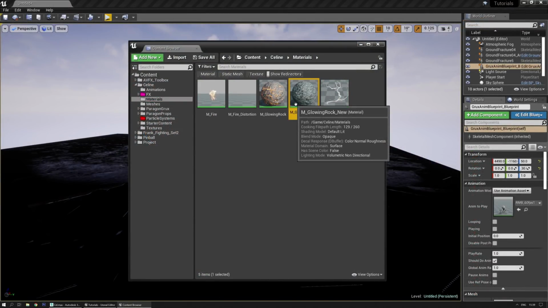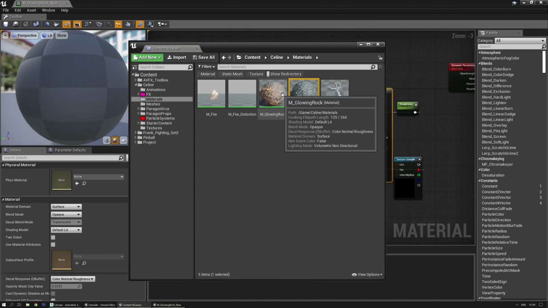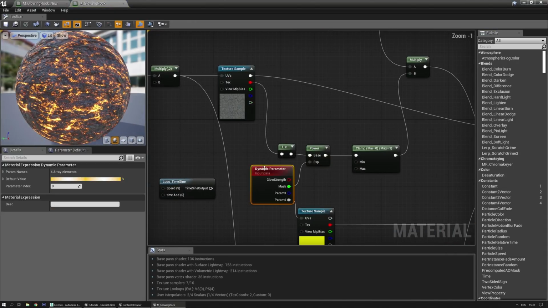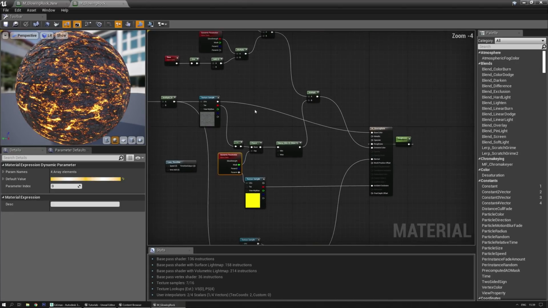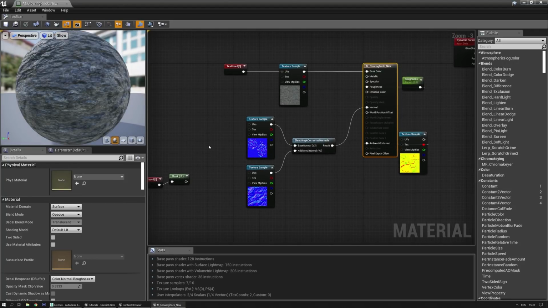I'm first going to go to the material. I already made a new glowing rock, basically just butchering the original glowing rock that Celine made. I made sure that I kept the dynamic parameter because that will be changing some values, of course. But besides that, I'm gonna try something new. I already imported a lot of my own material functions, some texture samples for noise and whatever.